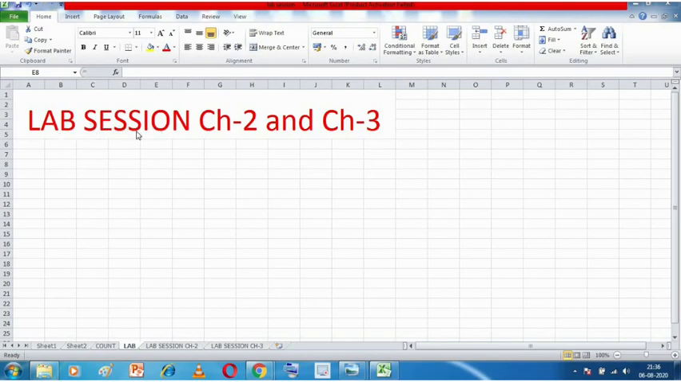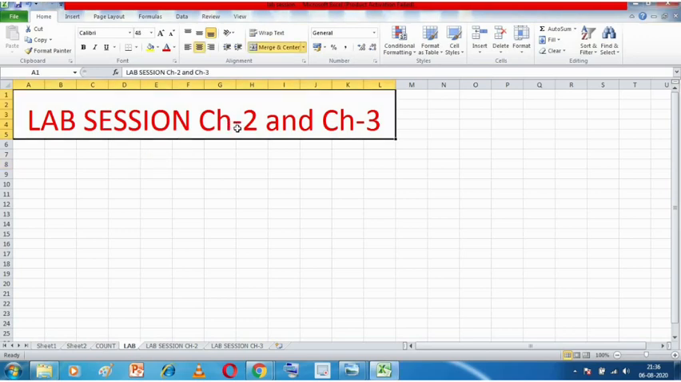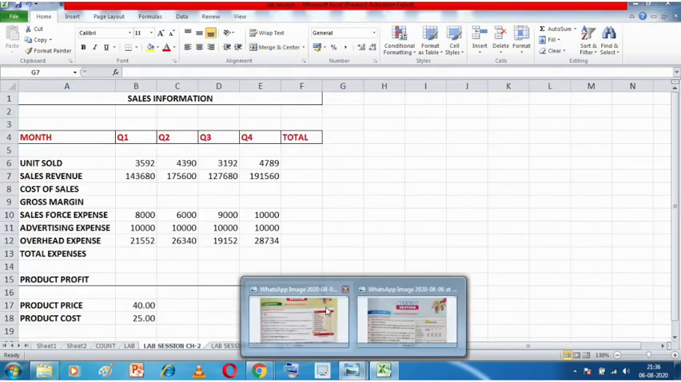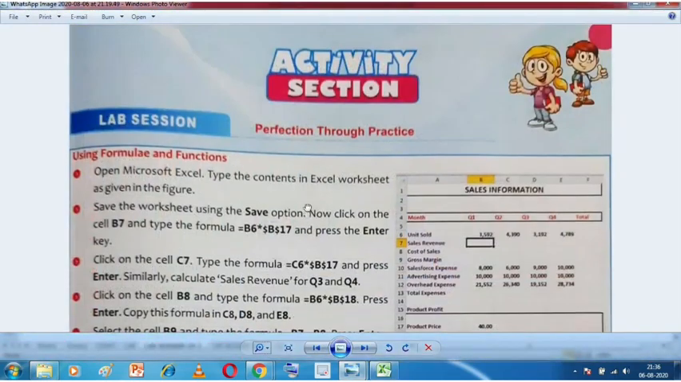Today we are going to do two activities in our lab session. One from Chapter 2, Formulas and Functions in Excel, and one from Chapter 3, creating a simple chart. Let's start with these two activities. First we are going to start with the activity of Chapter 2.